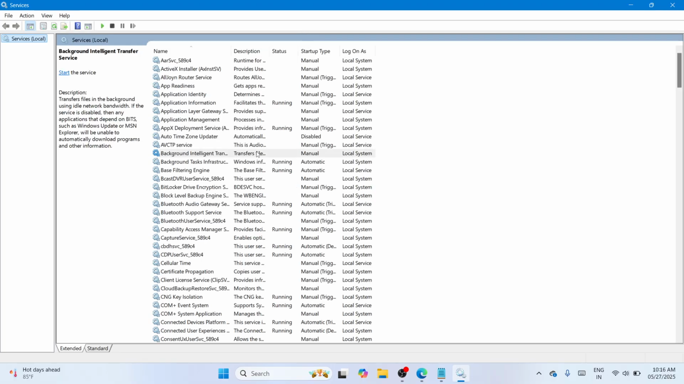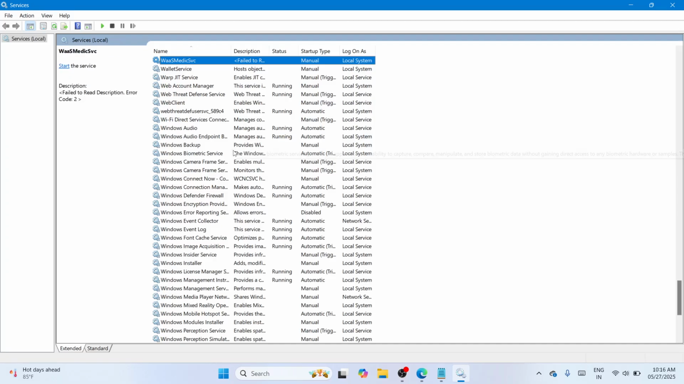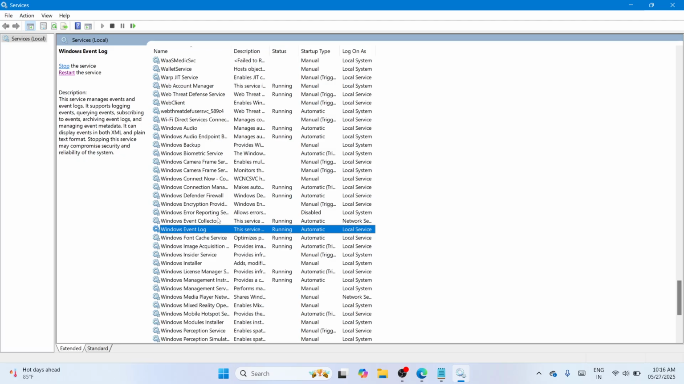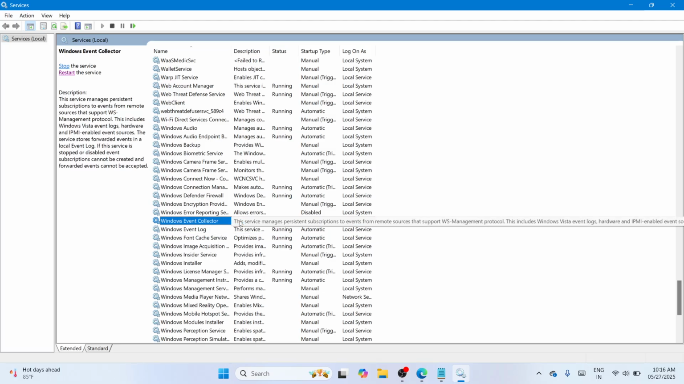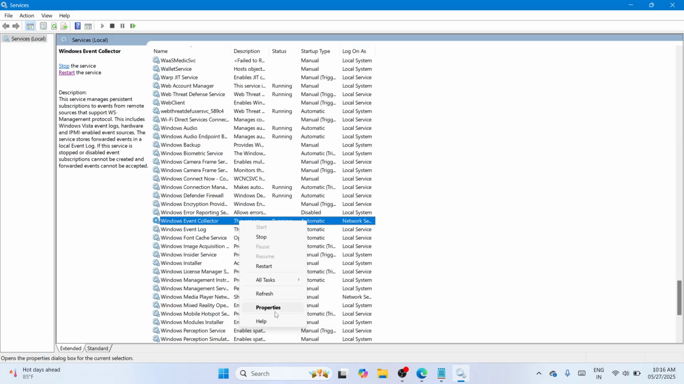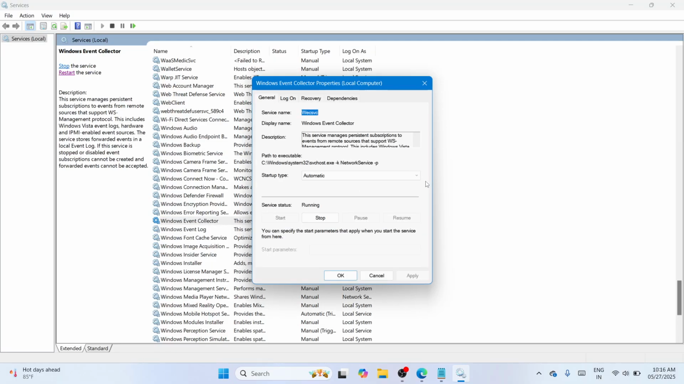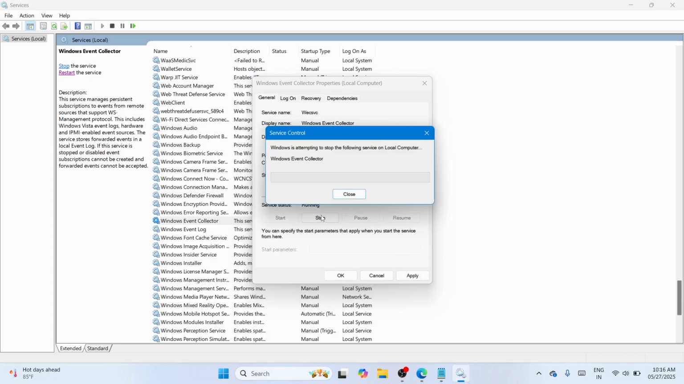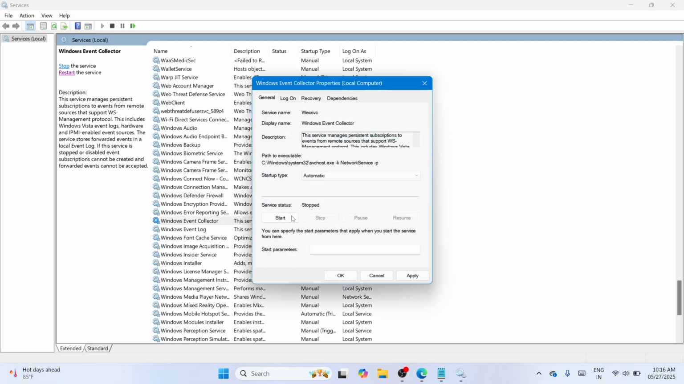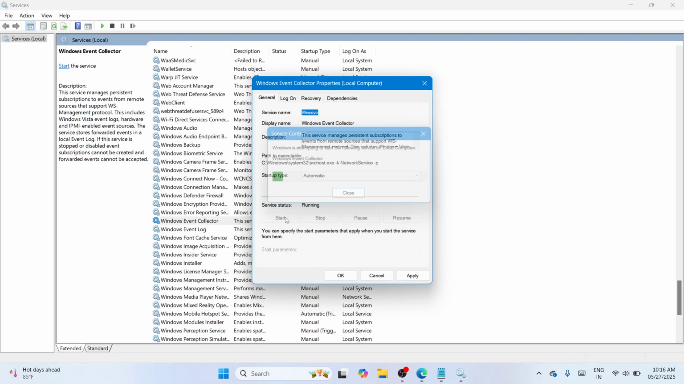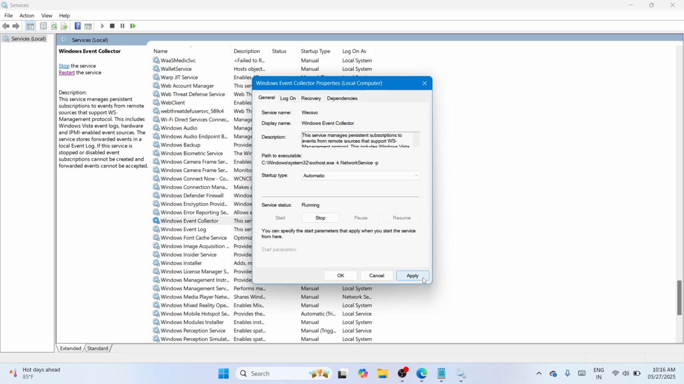Here you need to locate Windows Event Collector. To locate it easily, just type W on your keyboard while selecting any of the services. Once you have found it, right-click and click on Properties. At the startup type, ensure that it is set to Automatic. Stop the service, and once you have stopped it, click on Start to make sure that it is running in your services. Click on Apply and then OK.